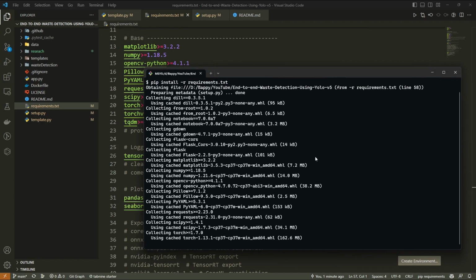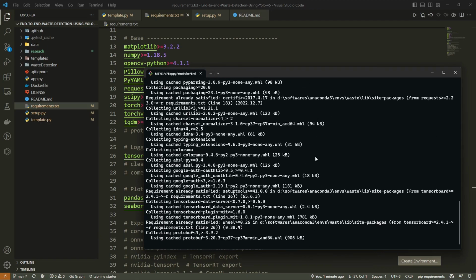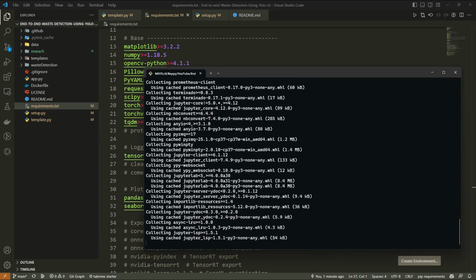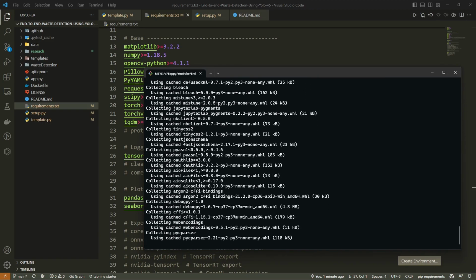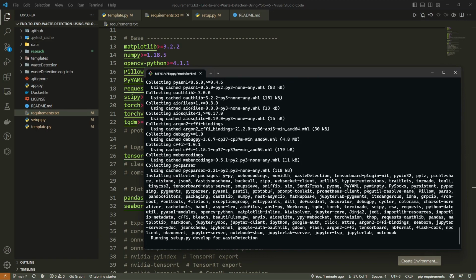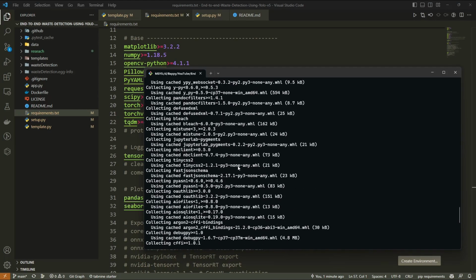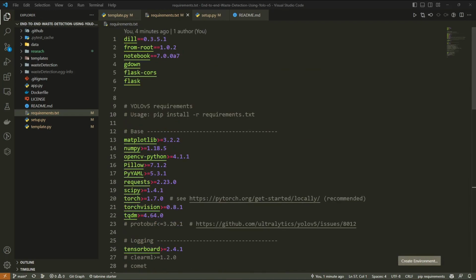It may take some time, guys. So let's wait, and once it is done, I will come back. So guys, as you can see, we have installed these requirements successfully. There is no error. That means everything is fine, and we have successfully installed our requirements.